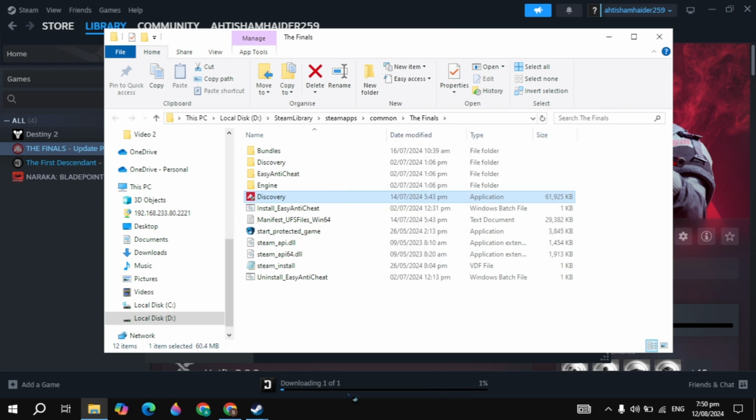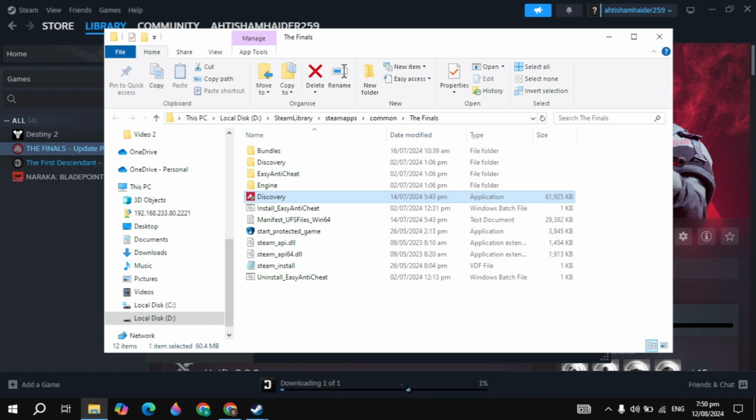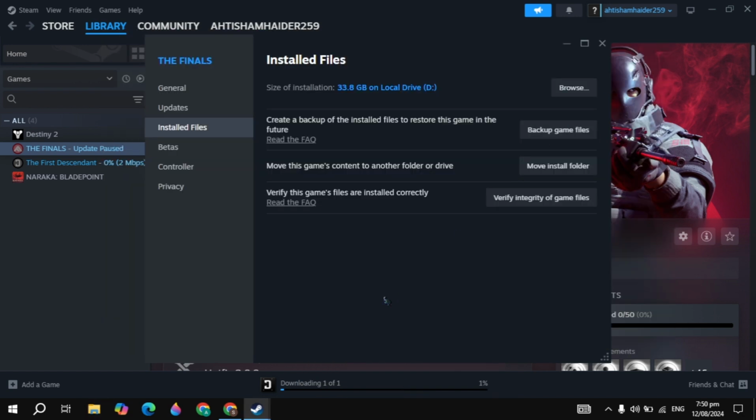Right click on that, go to its properties. Now go to the compatibility tab. Here you can check the box of compatibility mode and choose Windows 8 from here, and check the boxes for disable full screen optimization and run as administrator. Then apply the settings and click OK. Then you just need to restart your PC and restart your game, and this will fix your problem.